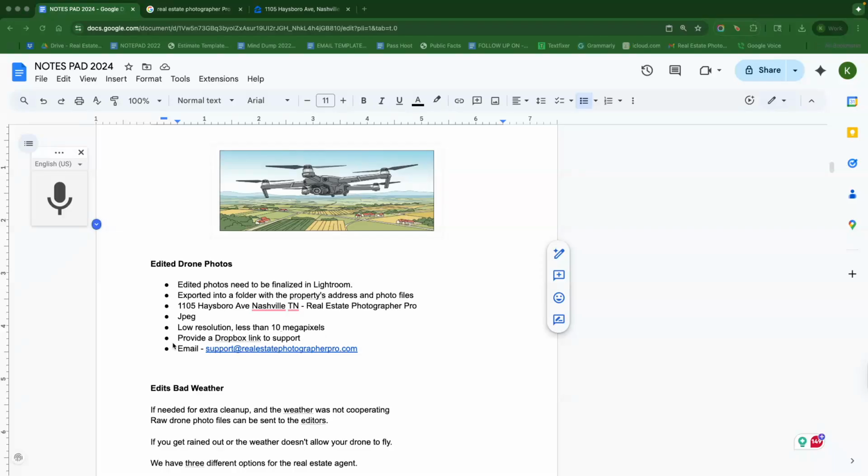And we would prefer a Dropbox link so we can just export that into our delivery system. And you want to email that to support at Real Estate Photographer Pro, and she will make sure that they get to the right property's delivery system and delivered to the real estate agent.